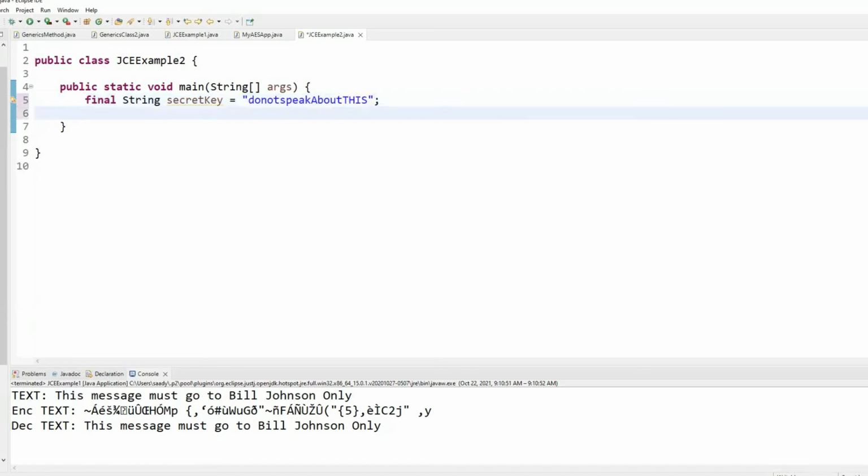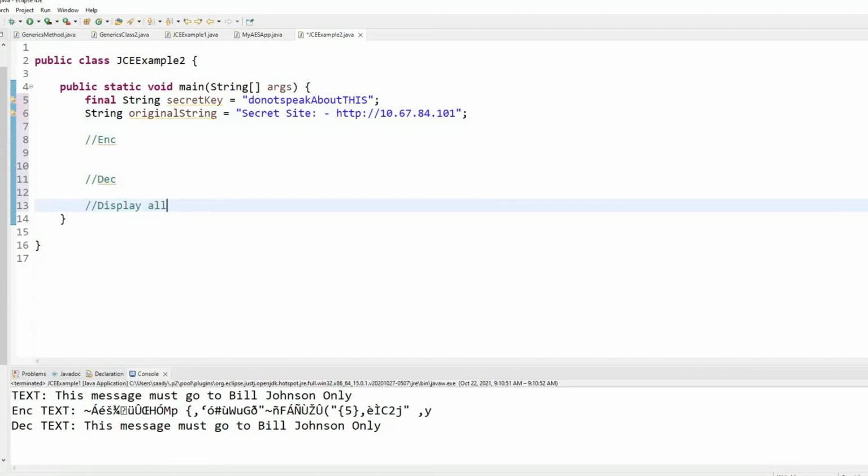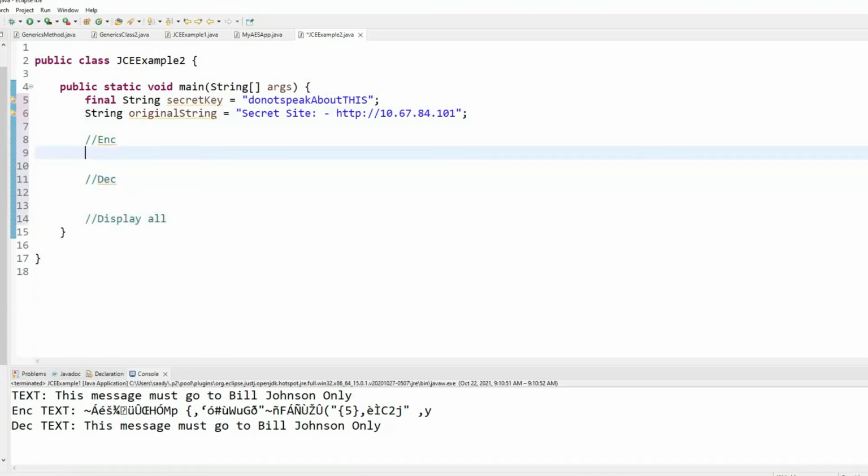That's basically my secret key. String original. I'm just creating a random string over here called secret site, http, 10.67.84.101. So this is basically all plain text. Now I have to encrypt the text, then decrypt the text, and then display all. So this is the three-step process.